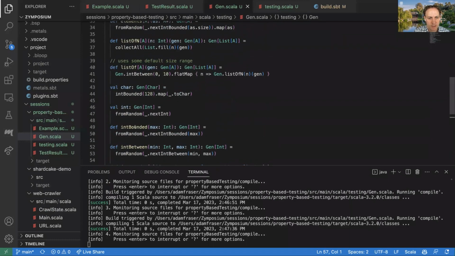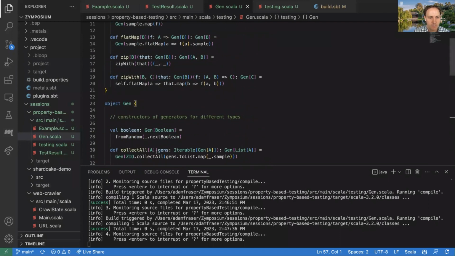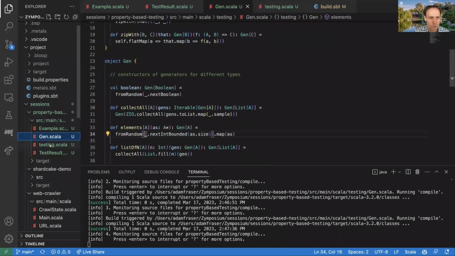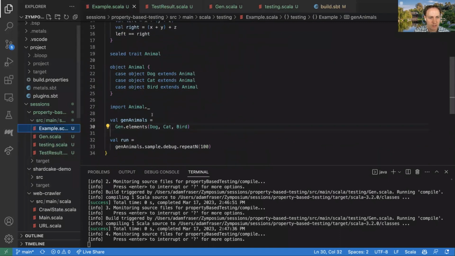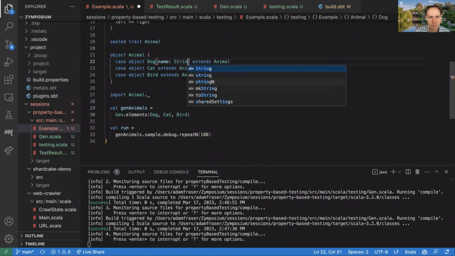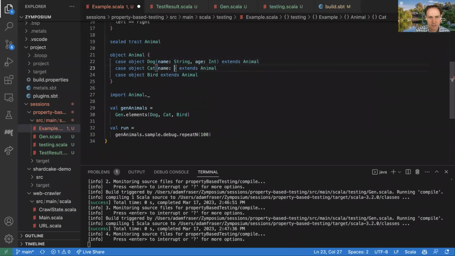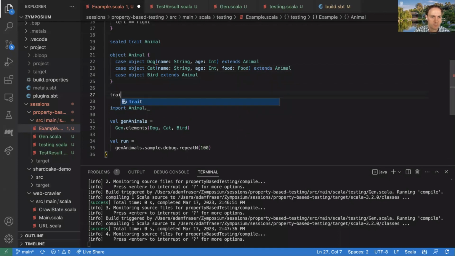And with having some of these basic ones and having these operators to compose them, particularly this zip with flat map, we can already start to create generators for more advanced types. So let's say that these animals each have some properties of their own. The dog maybe has a name, that's a string, and an age, that's an int. The cats also have a name and an age, but they're more particular, so they also have a food that they eat, and the birds are just birds.